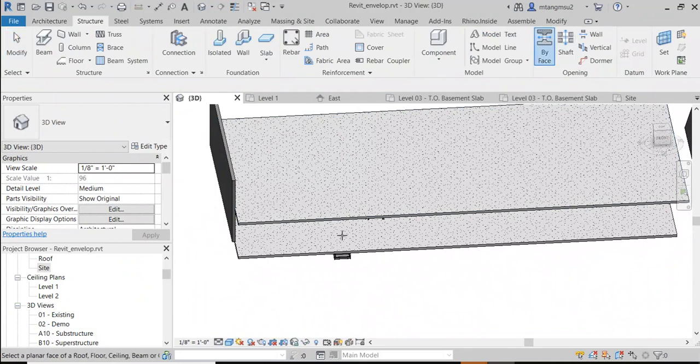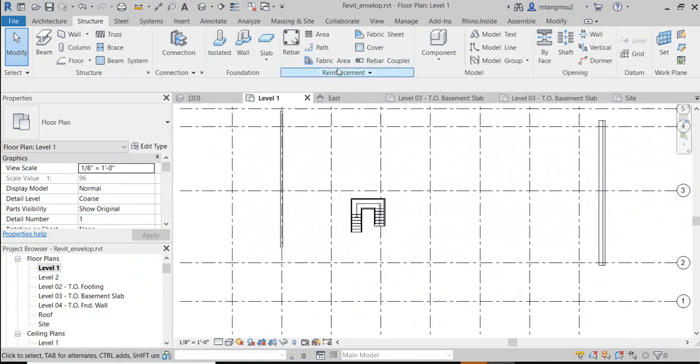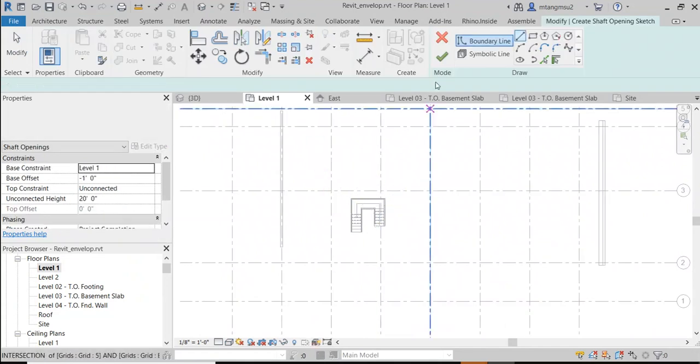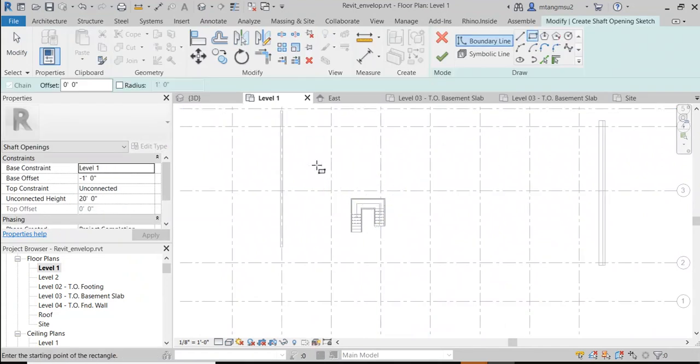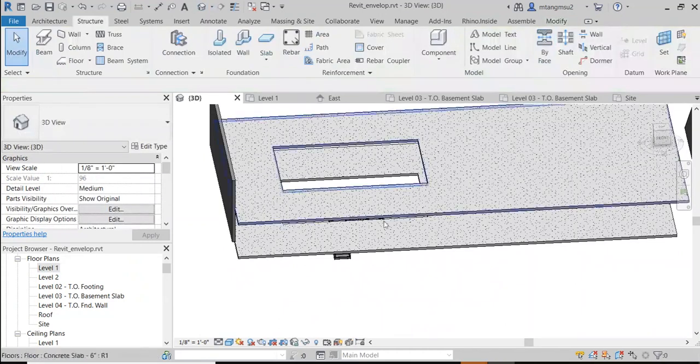Right. So it's good you can do this in level 1, maybe. And here I will do the shaft. I simply draw a rectangular shape. Click OK. Right. So I have the shaft.